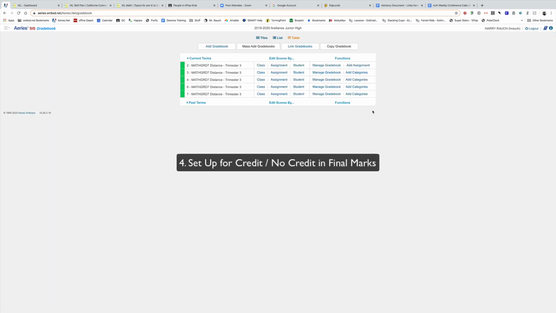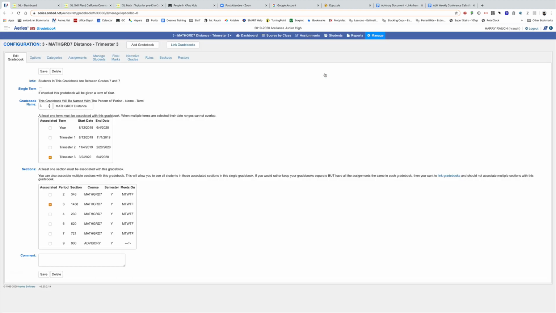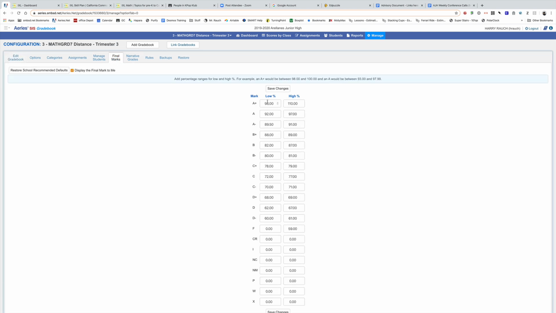Okay, next up I want to manage my gradebook, and I'm going to work on final marks. And as I click inside of here, I hit space to empty it out, and then tab, space, until I've gotten rid of everything that I don't want.